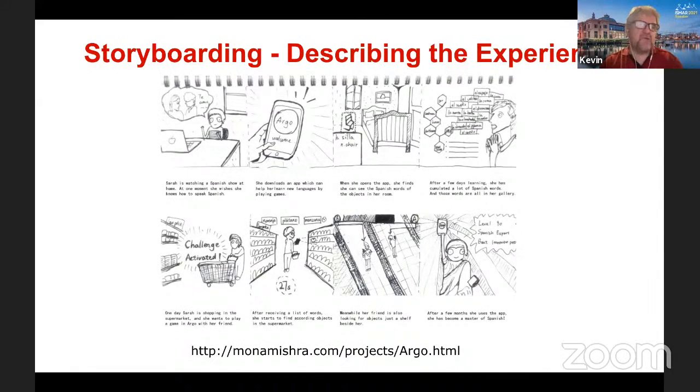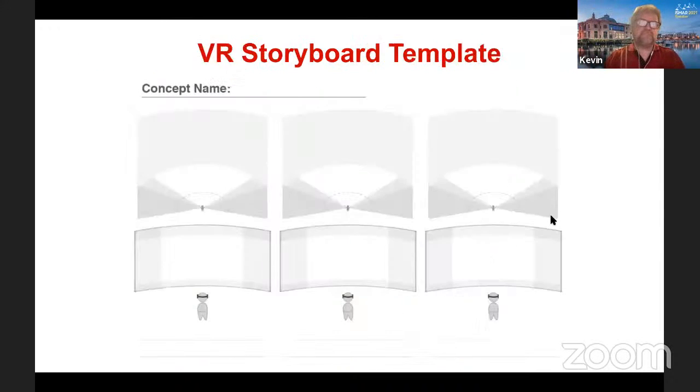So here's a very simple storyboard. This talks about a little mobile augmented reality application that's used for language learning. So there's a woman, Sarah, who's learning Spanish, and she downloads this app that lets her learn Spanish. And when she goes to the store, she can point her phone at different objects, and augmented reality tags will appear over those objects, giving the name of those objects in Spanish. So it's a simple storyboard, but you can see how this goes beyond just showing the interfaces. It shows how you would use the application in context.